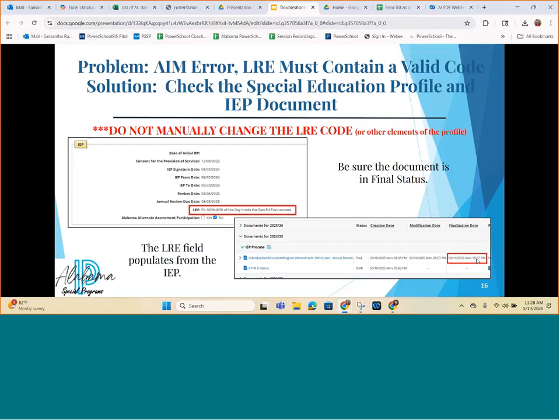Okay? The second thing you need to understand is it's not immediate. So when you finalize an IEP, it writes to the special education history profile. And then after that, when PowerSchool and Special Programs talk again, usually it's overnight, then it writes from the special education history back into this IEP profile. So give it overnight to make sure it works. And if it's still not showing up, then reach out to Sherry or me, or you can put in a ticket with PowerSchool to see what's going on. But please do not just manually change those LRE codes, okay?